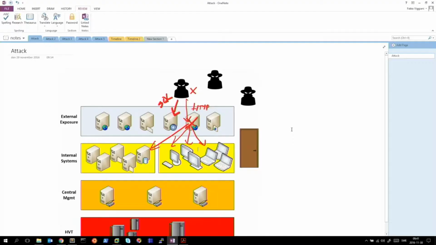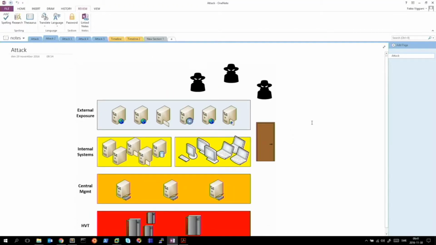So just to mix things up a little bit, let's take a different entry point. That was a classic server-side attack. Let's do a client-side one instead. We're going to trick a user into running code.